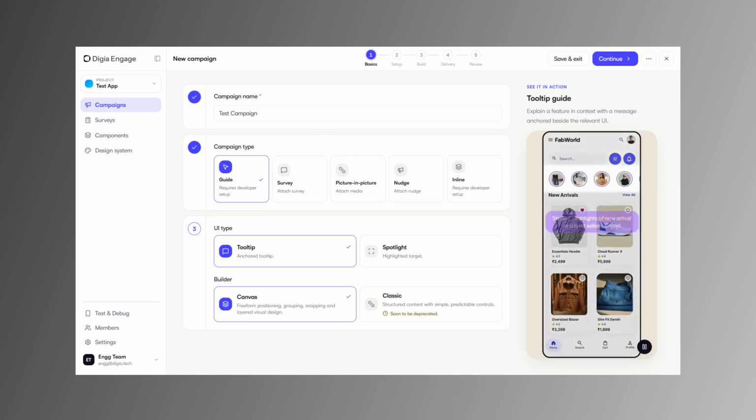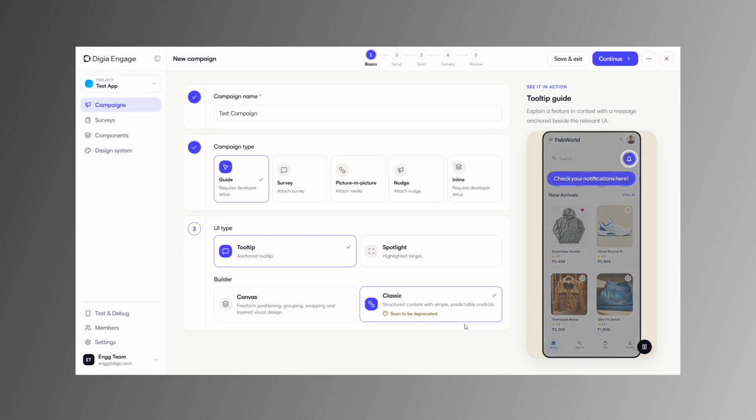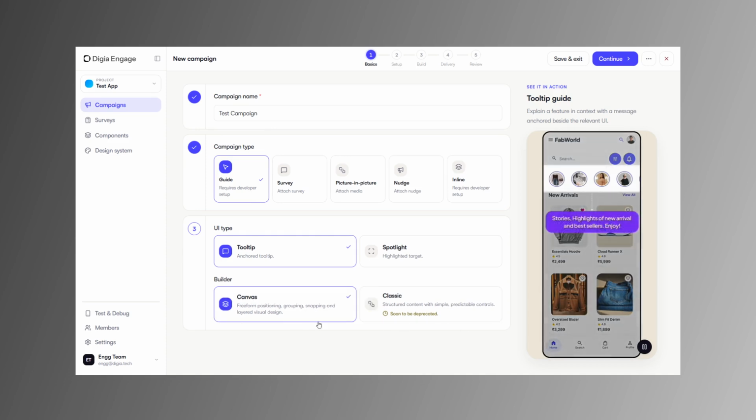We have 2 builder types. One is Classic, which is simple drag and drop and customizable widgets, and the other is Canvas, where you are given a canvas for freeform positioning, grouping, snapping, and layered visual design.